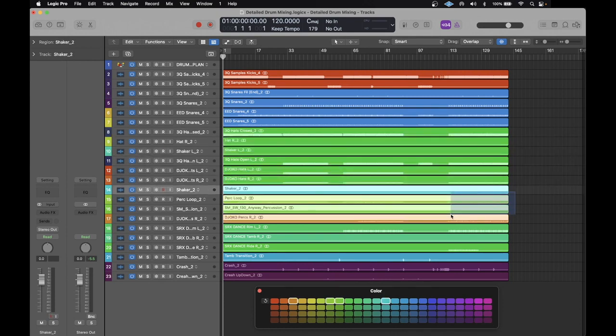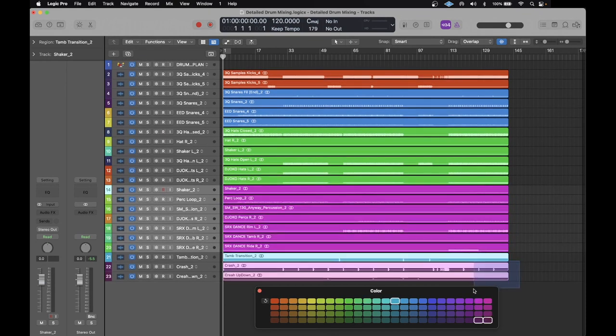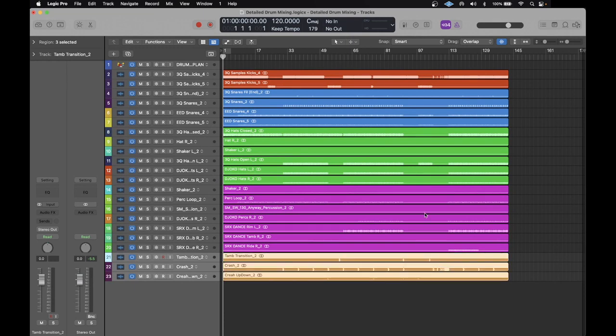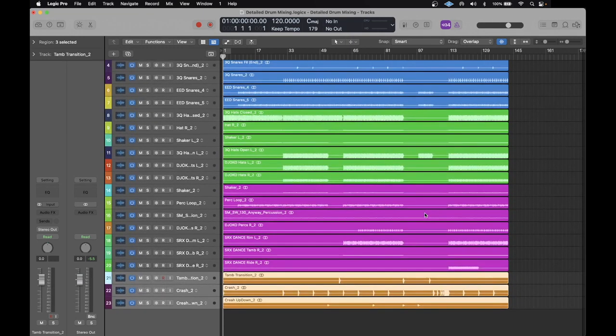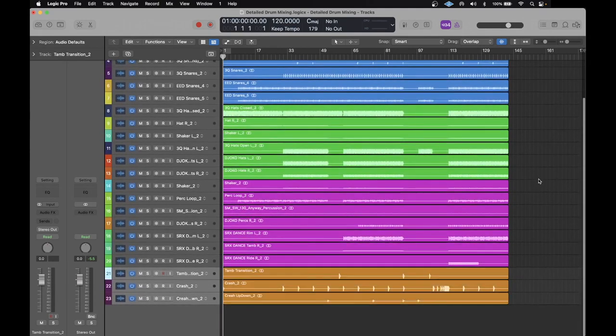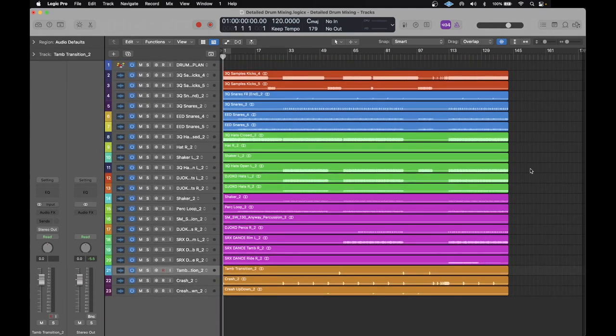I'm then going to take our percussive elements, make those purple, and then lastly, I'll make our effects or transition style drums orange. As you can see now, we have a relative order for how important or where we're going to start mixing these drums from.